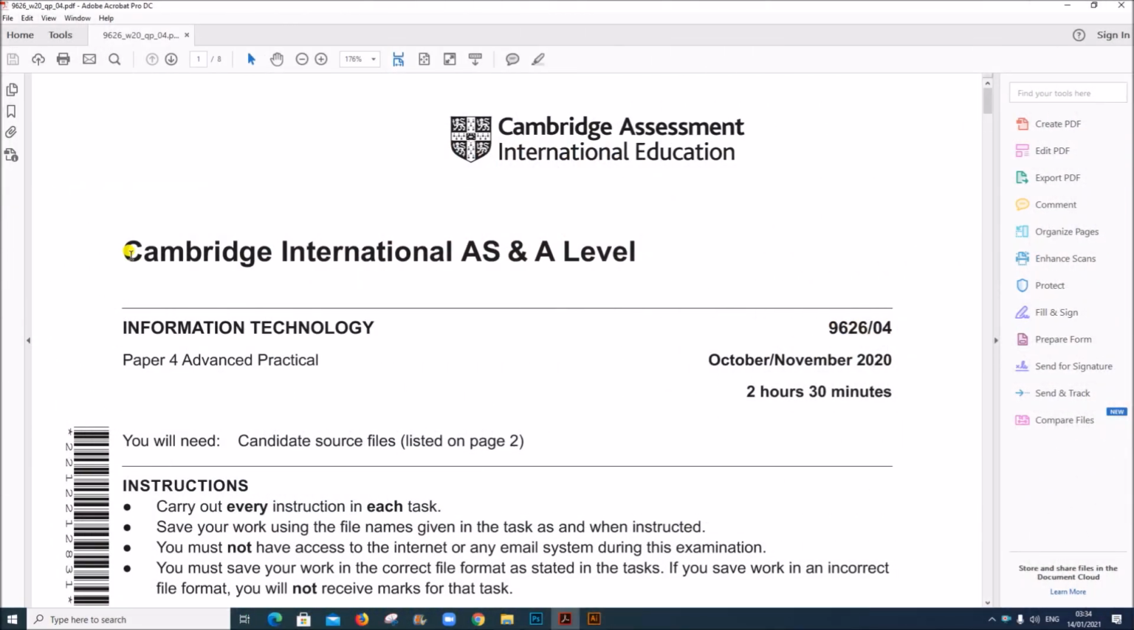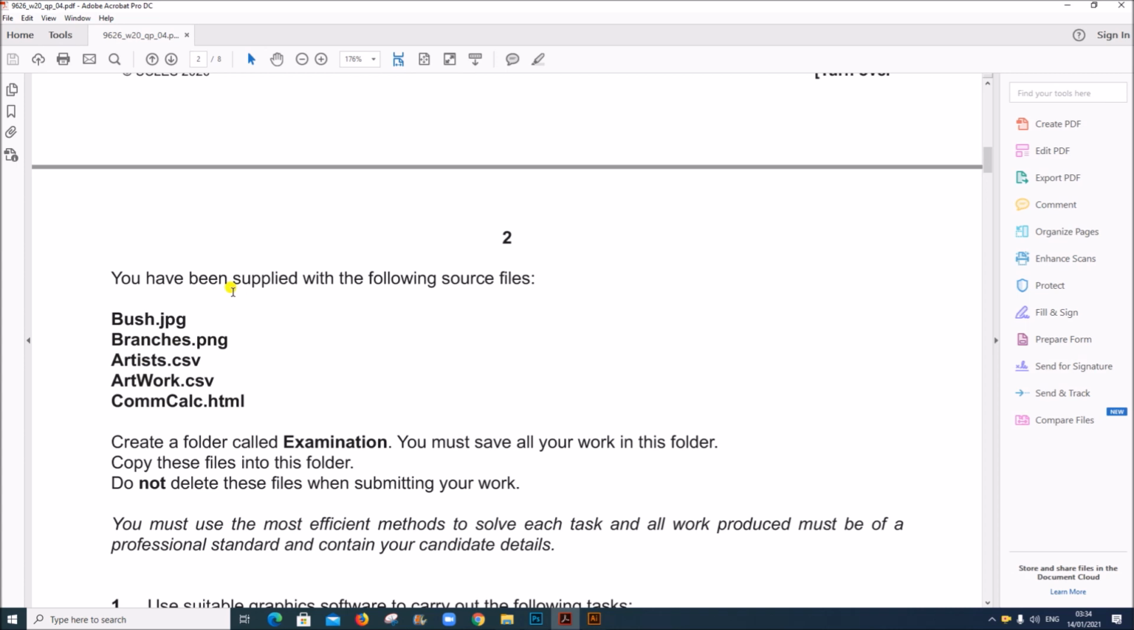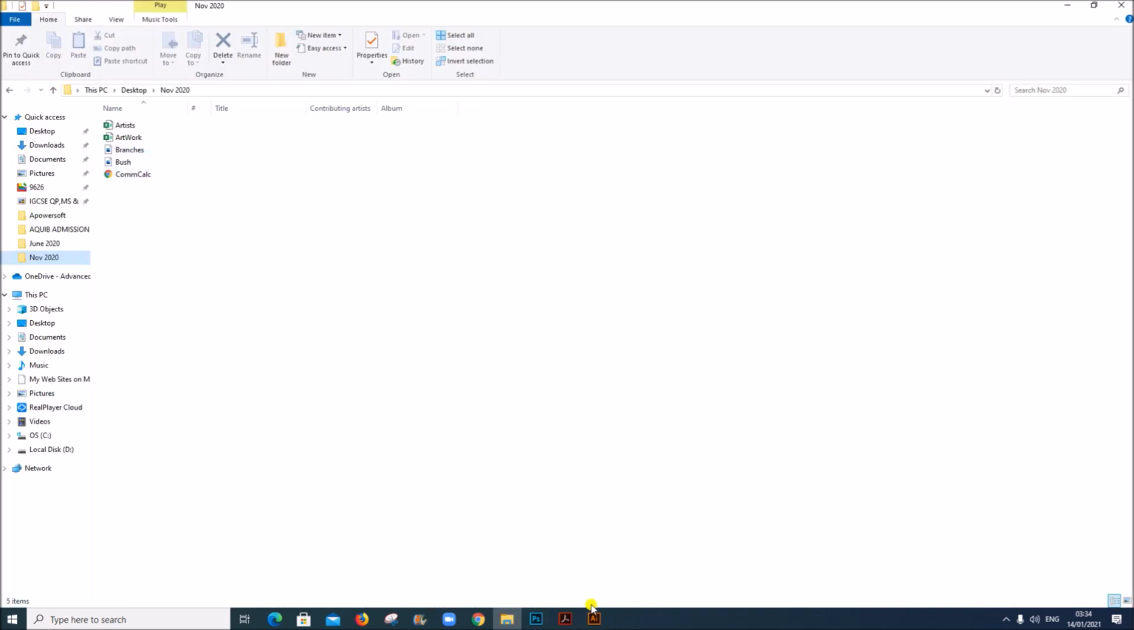Hello everyone, in this video I'll be solving Cambridge A-Level Information Technology Paper 4 for the year October-November 2020. We are supplied with these files. I have copied the files here.